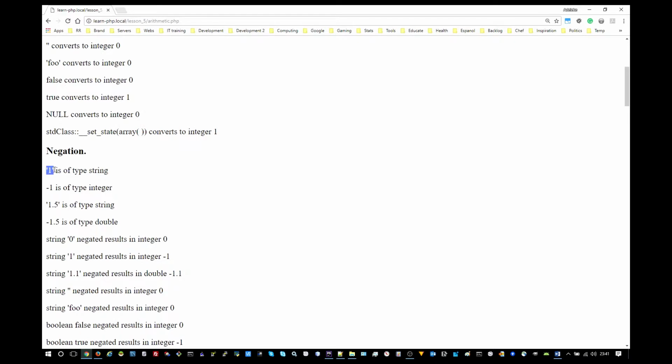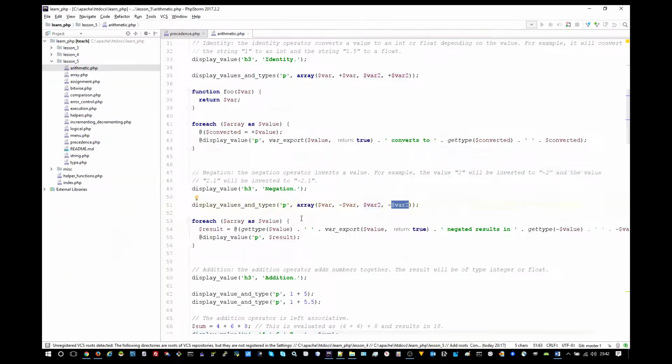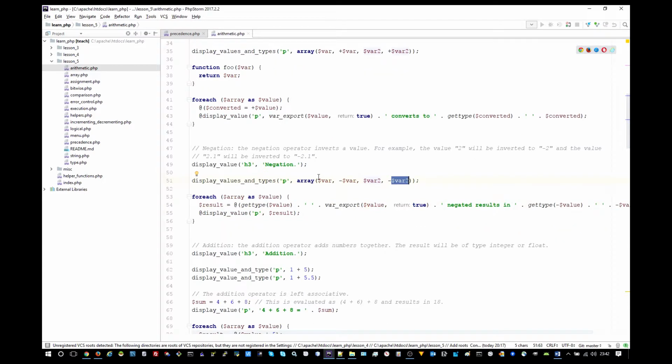We can see that it also converts them to either int or float, the same as the conversion operator does. So yeah, string 1 converts to integer -1. String 1.5 converts to float -1.5. And again, you can convert different types.